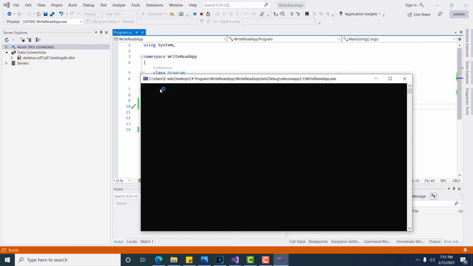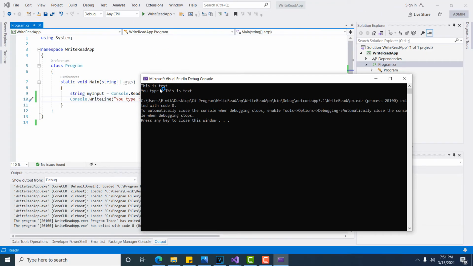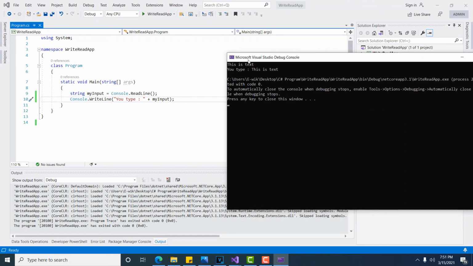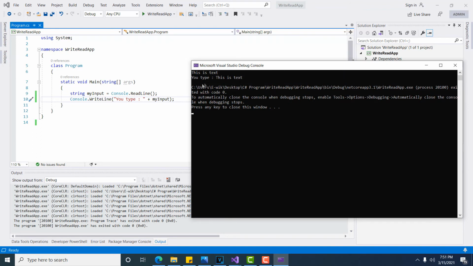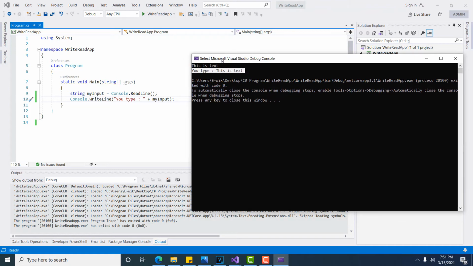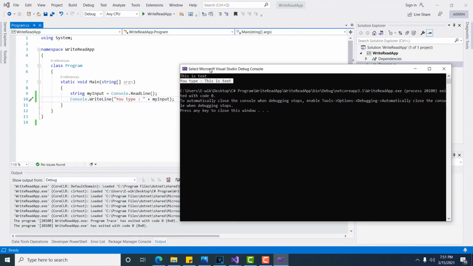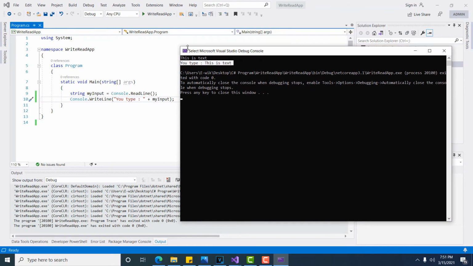Okay, so let's say, for example, this is text. As you can see, it concatenates the text that we defined, which is you type, and the text we typed, which is this is text. That's how you are going to concatenate text and display it on screen.